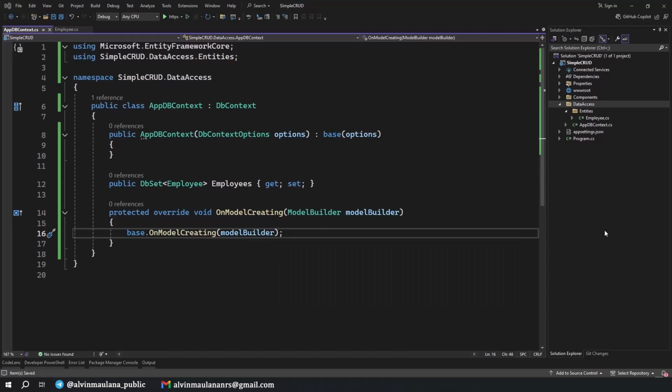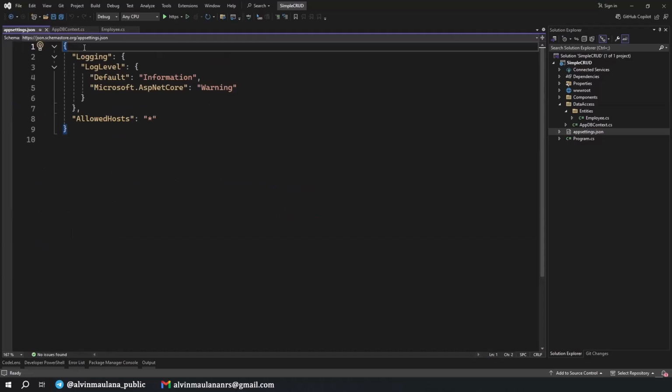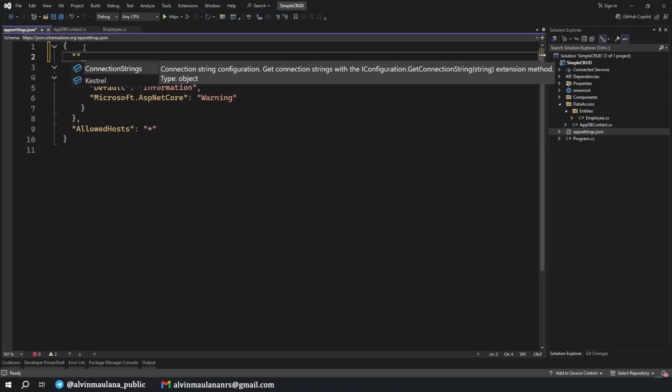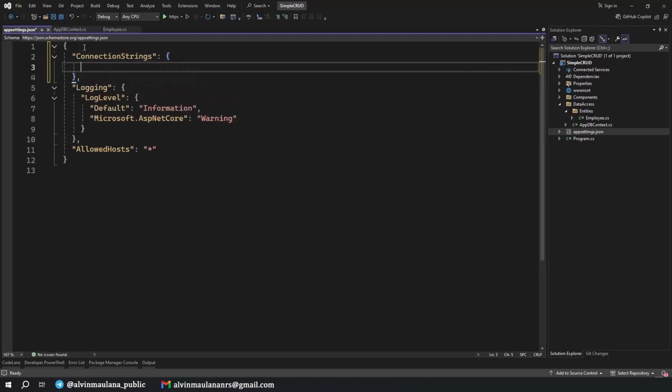And the next we will have a connection string to connect to our SQL Server. So we'll have a ConnectionStrings. Okay, nice. I use this one. And then I name it as DefaultConnection. You can name it as you want actually. I just prefer this.